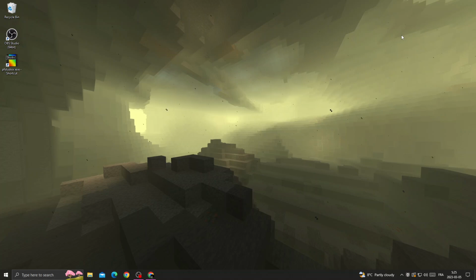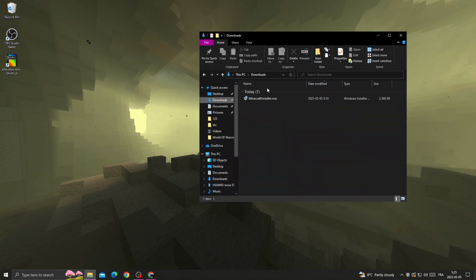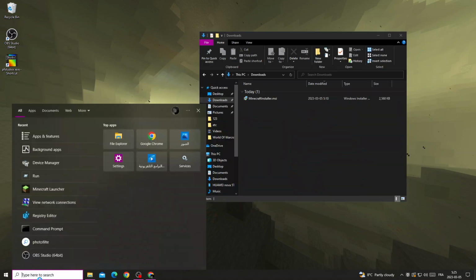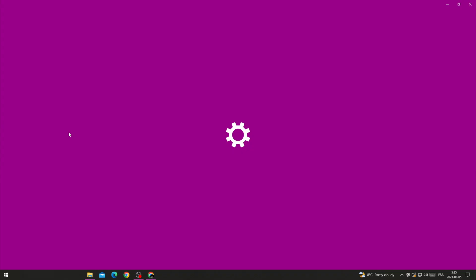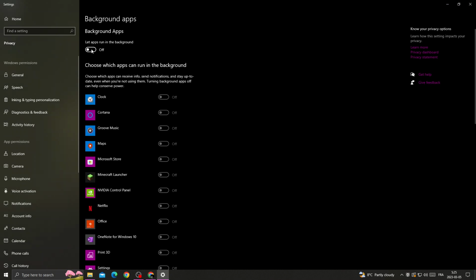Hello guys, in today's video I'm gonna show you how to fix the Minecraft runtime environment problem easy and quick. If you want to fix it, it's easy. All you need to do, just first go to background apps. Now turn off the first option and that's it.